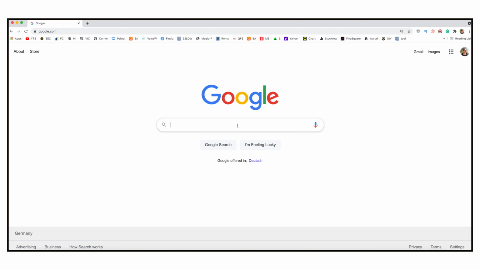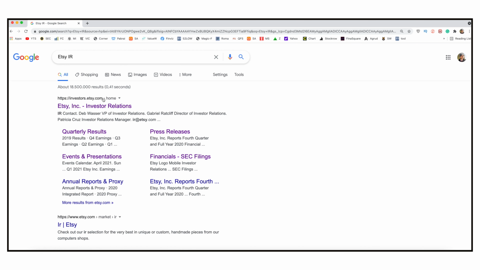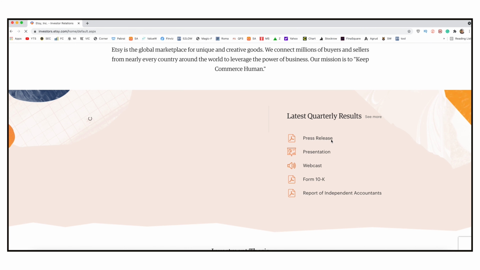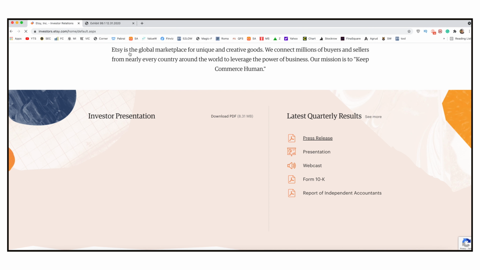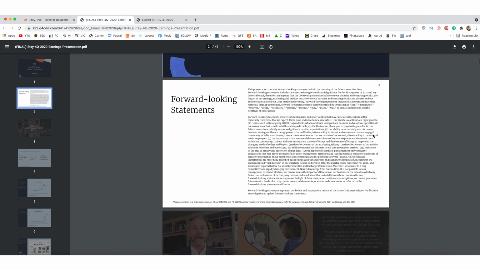So what you want to do here is simply Google the company's name plus investor relations, or simply IR. Then you should quickly be able to maneuver to the investor relations website of the company you are tracking. You can simply open two new tabs here and open both the press release as well as the investor presentation.